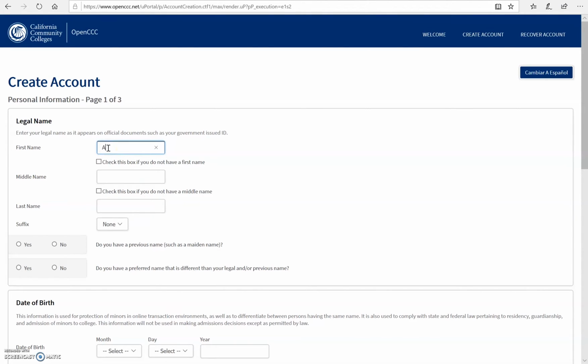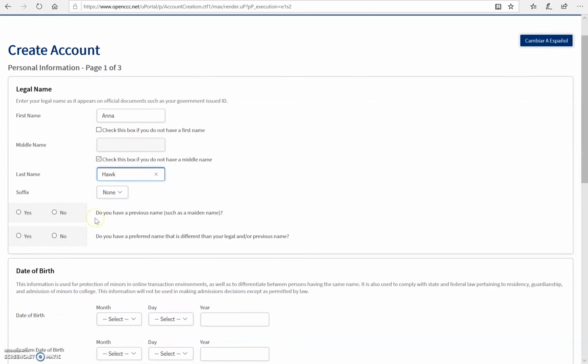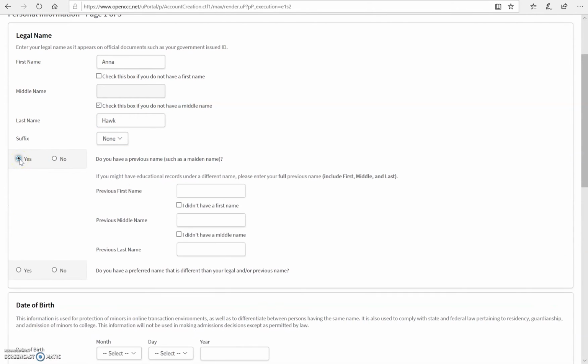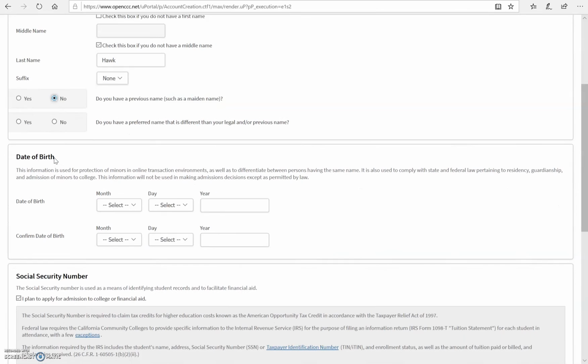Now, we are going to enter our personal information. Our first name is Anna. If you do not have a middle name, simply check the box. Last name is Hawk. If you have a suffix, go ahead and input that in there. If you have a previous maiden name, then you will check yes and fill in the information. But we do not, so we will click no.